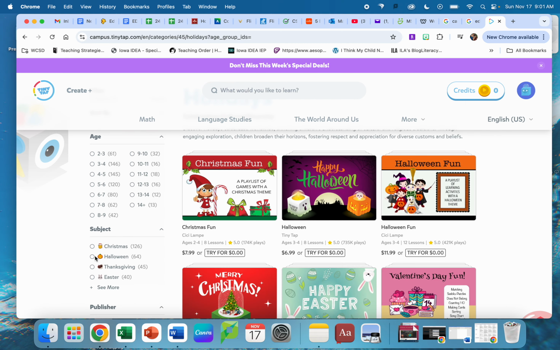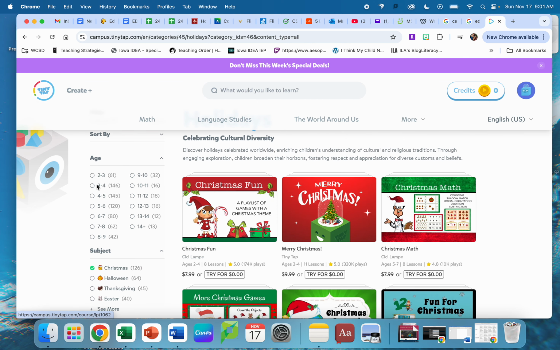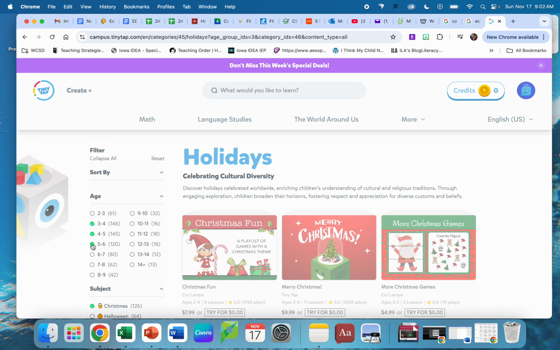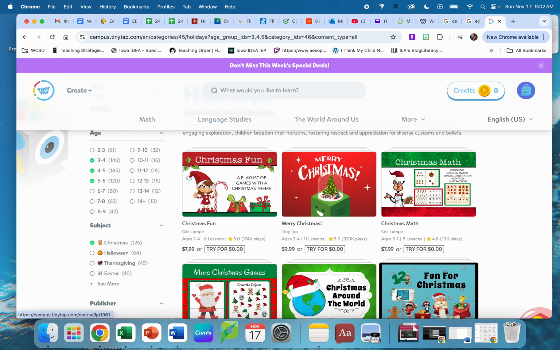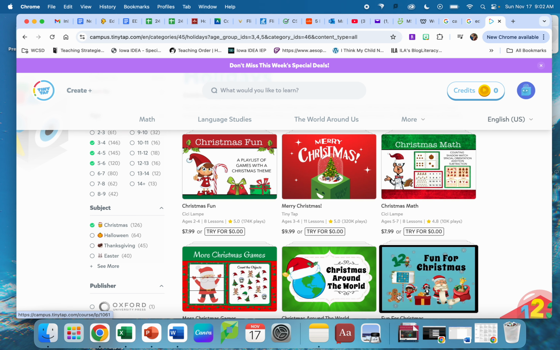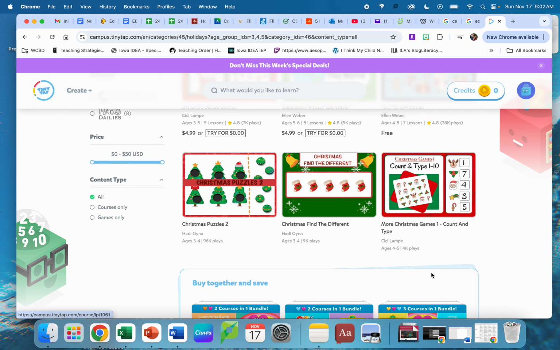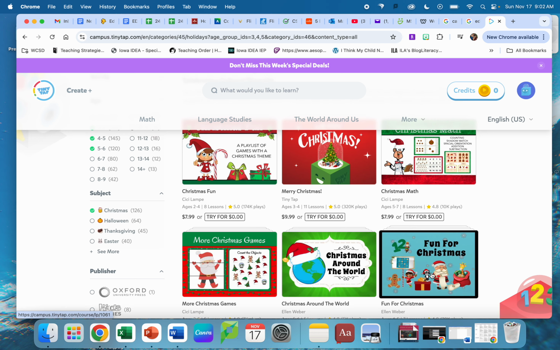I can come over here and filter. I know that I'm getting ready to plan for Christmas, so I can filter for that. Then filter down by ages. I'm going to pick 3 to 4, 4 to 5, and 5 to 6, just kind of a range. Those would be the ages of all the kids in my class. You can see there are math games there. This one looks like it might be various Christmas games, Christmas around the world. There's lots of different things you can click on.